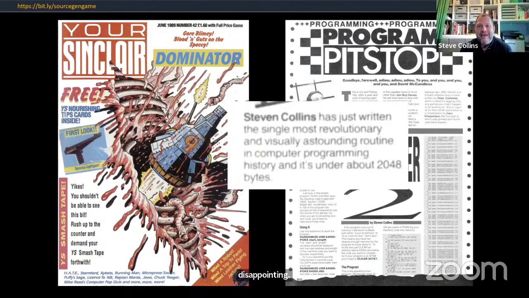Second is he got a bit carried away with the introduction. Either that or he was taking the mickey at me because it was his last edition. "But the single most revolutionary and visually astounding routine in computer programming history." I like that. I wish my pull requests had that on them. But I wouldn't say it was visually astounding. Revolutionary? Well, I'd actually nicked the idea off someone else a few months earlier. But hey, I was a bona fide programmer.